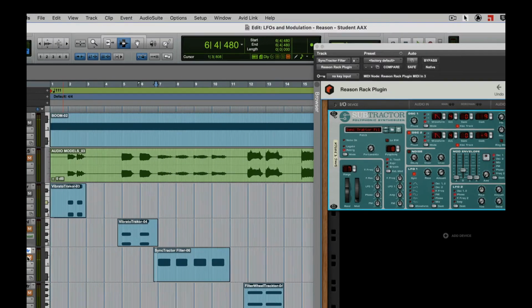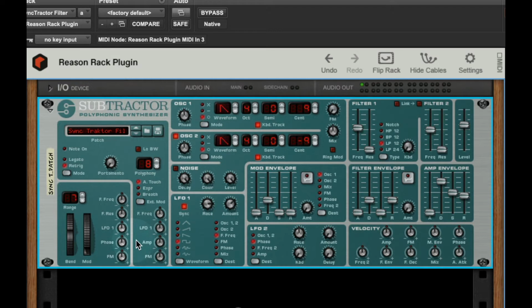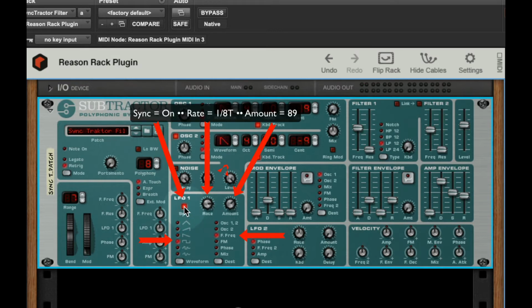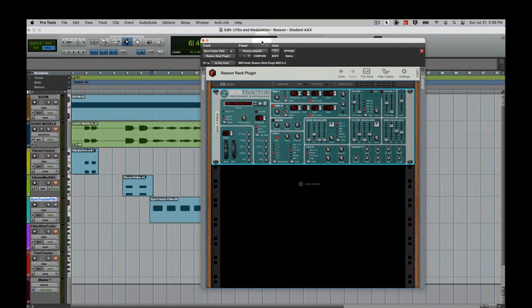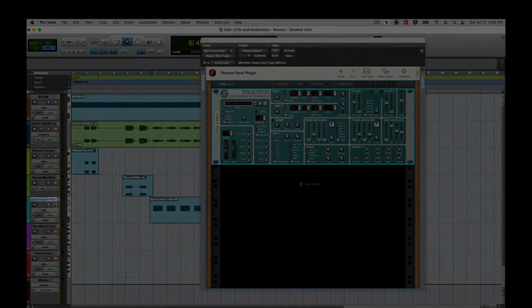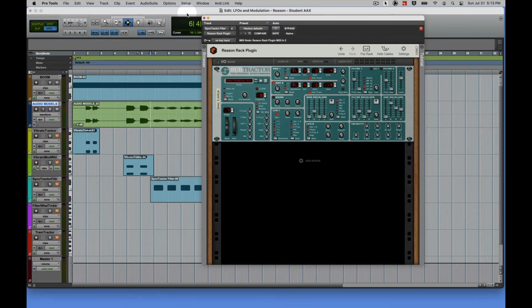All right, so the trick with this one: LFO1, sync is on, rate 2, 8th note triplet, amount to about 89, 90 right in there, and also square wave for my waveform choice and filter frequency so that it modulates my filter right there. Okay, so that's the key for Sync Tractor Filter. Let's go ahead and mute that track. Let's continue on with patch number 4.